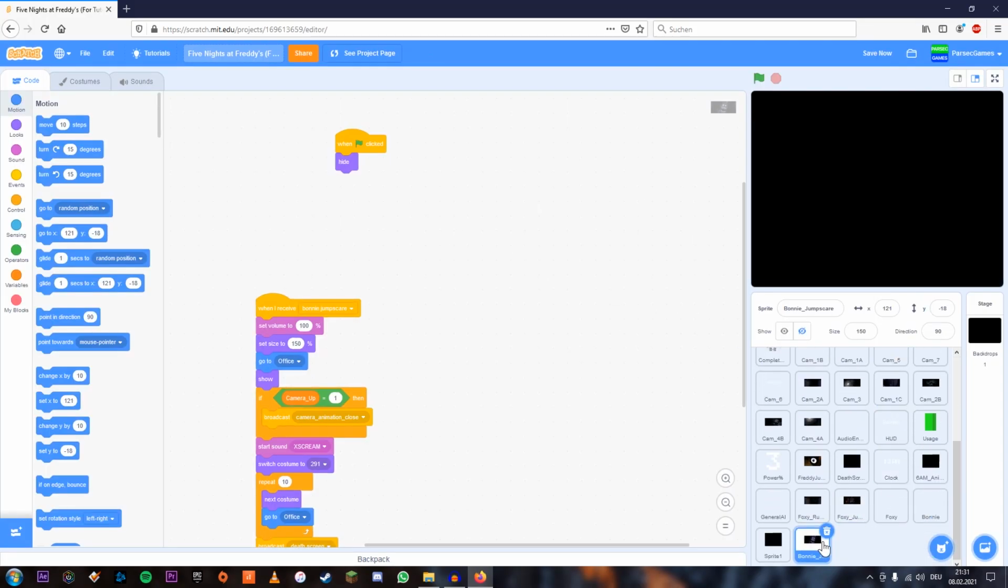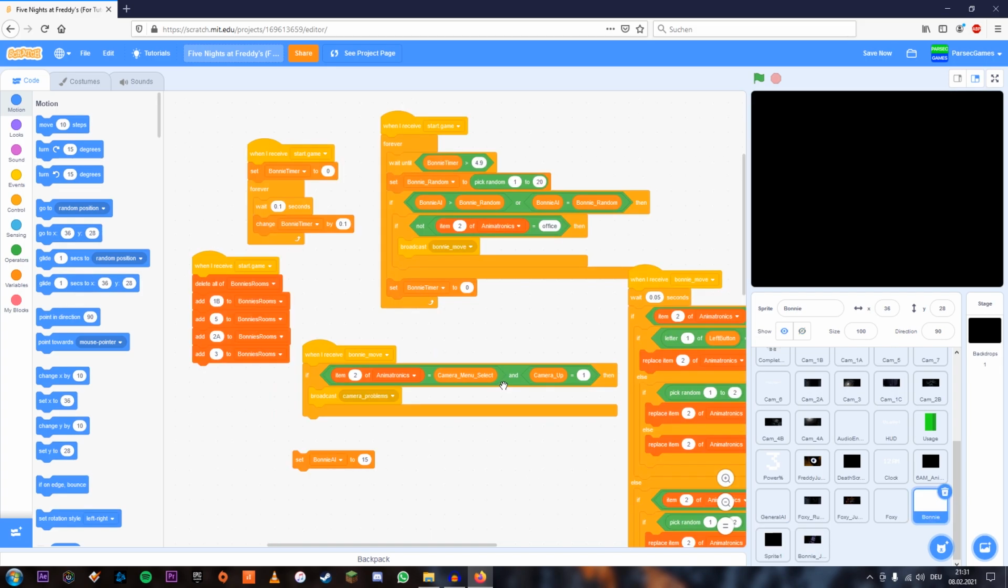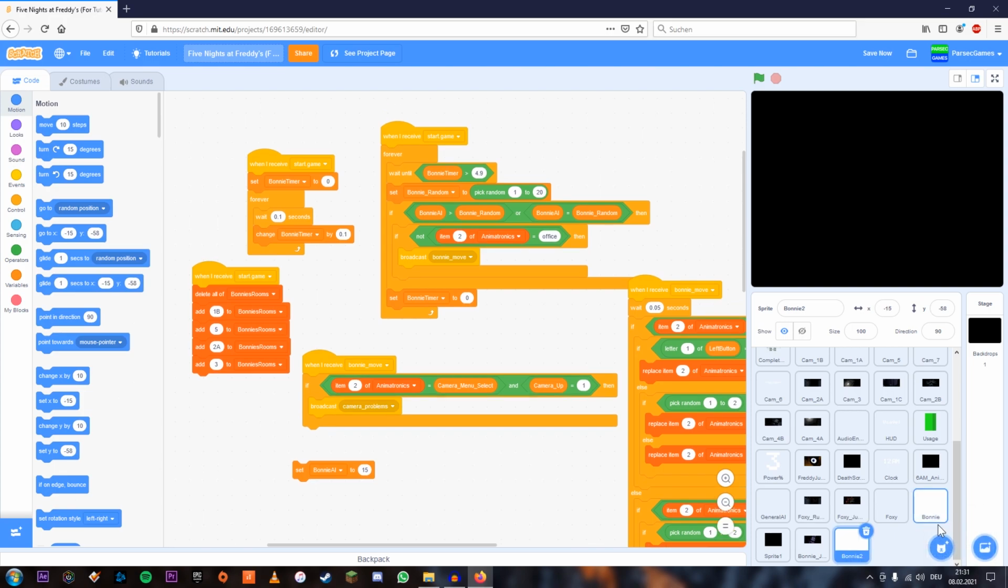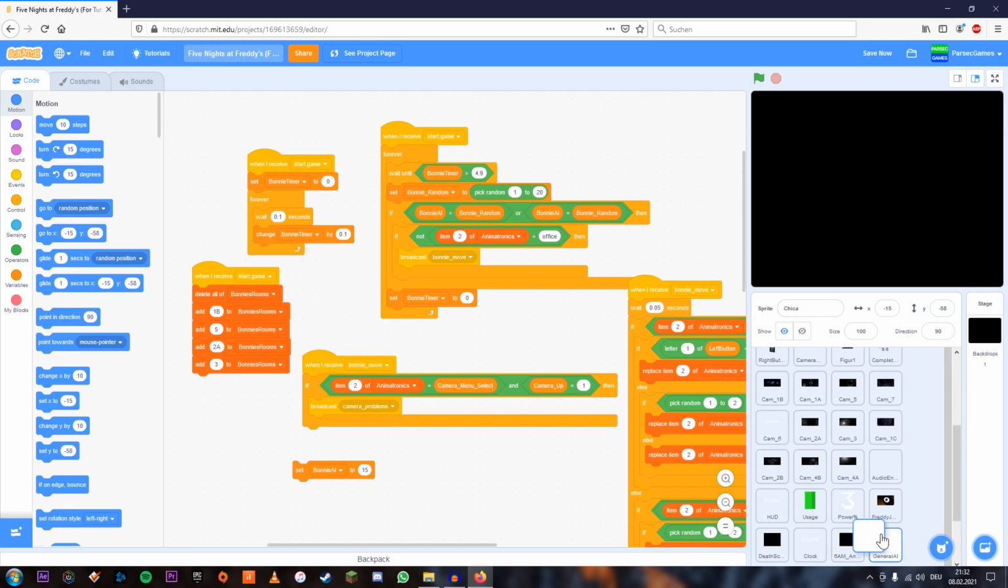Last time we did everything that has to do with Bonnie, and now we're going to have a look at Chica. And the way we're going to do that is pretty simple. We're just going to go to our Bonnie AI sprite, right click it, duplicate it, call it Chica. Let's move it over here as well.